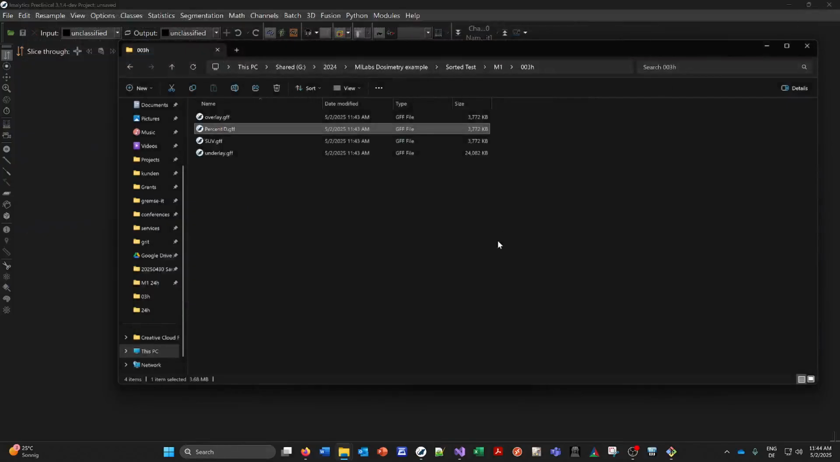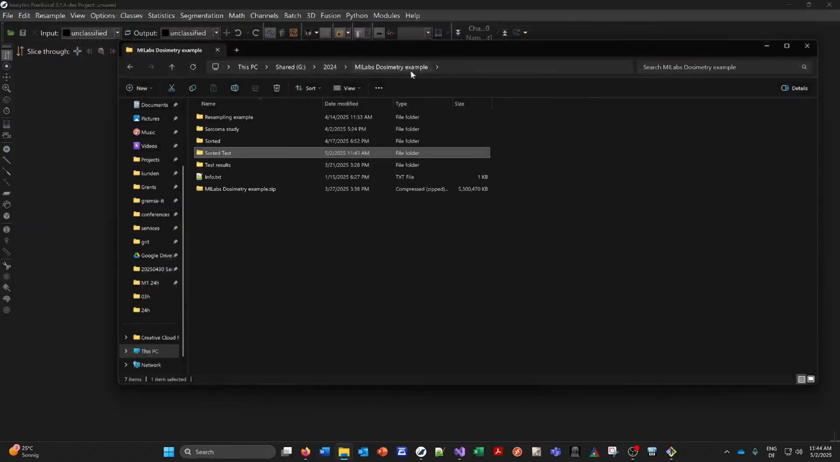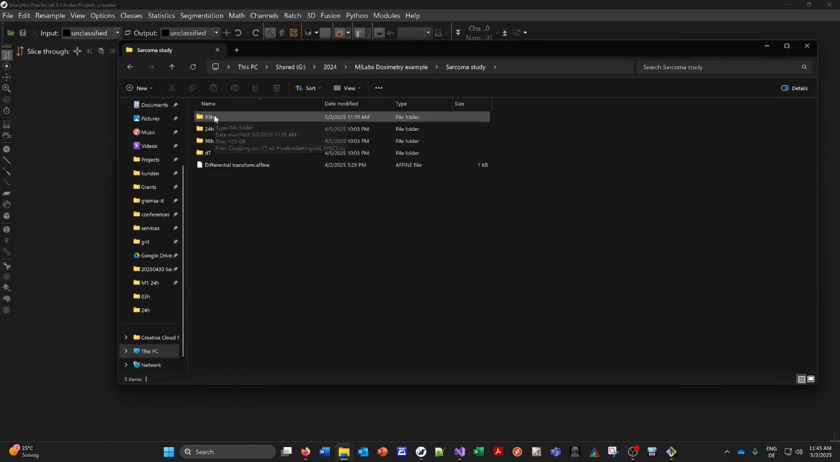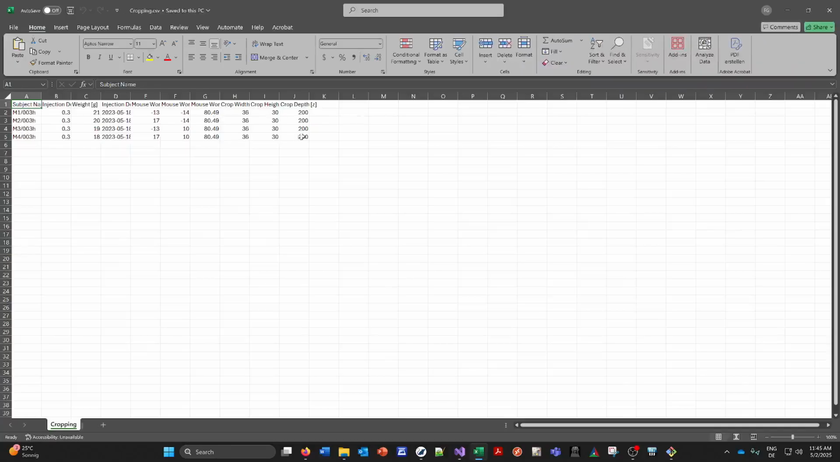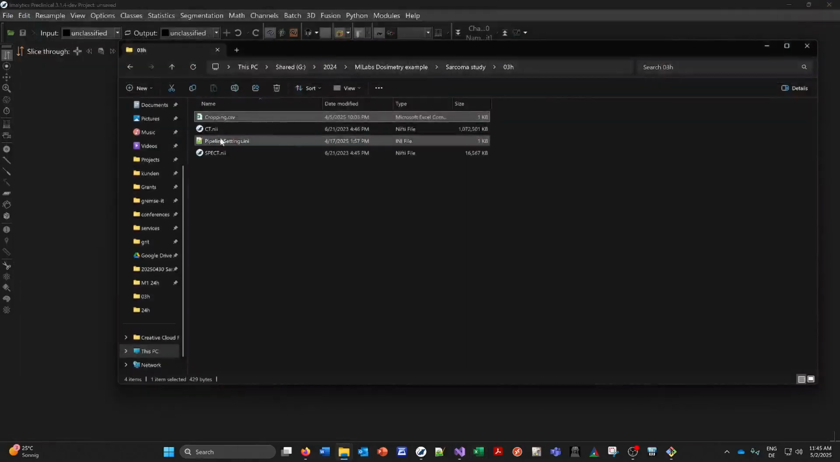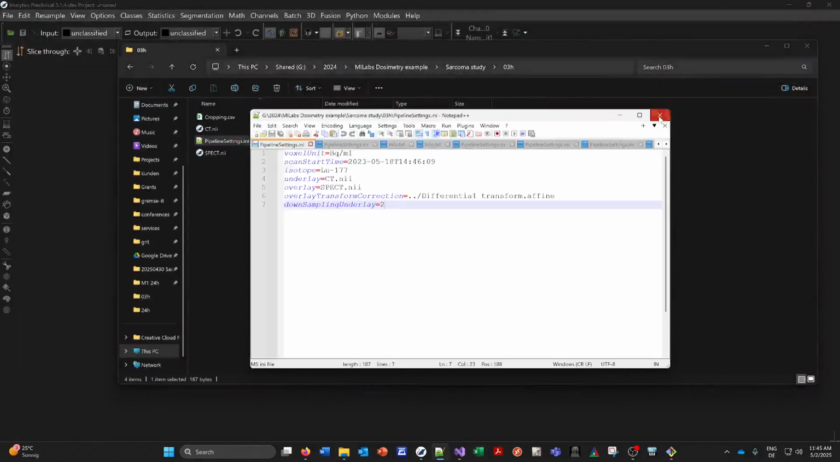So this is the kind of the processing to prepare the analysis per mouse. So just to repeat, we have as input our multi-mouse scans. Each one might have 4 mice or 3 mice or 2 mice or just 1 mouse. And you need the cropping CSV file for each scan and the pipeline settings.